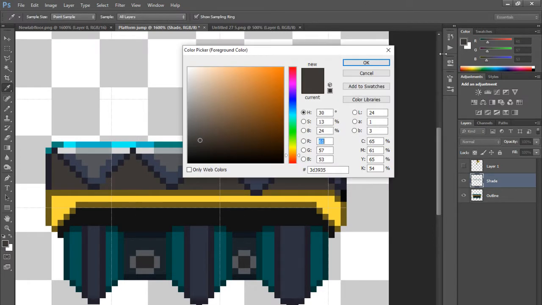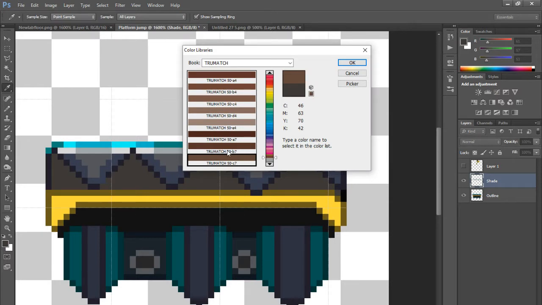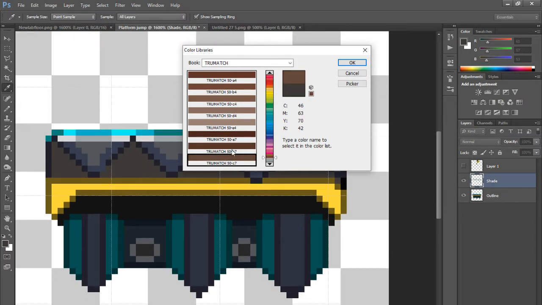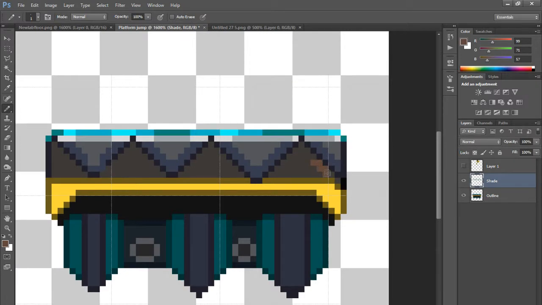I already have that though, so let's go to color libraries. Go to brown. You don't want really anything that collides with it too much. In my book. I think that's probably going to be the best color. Yeah, that works. No. There we go. Come on. See, now that looks pretty cool.